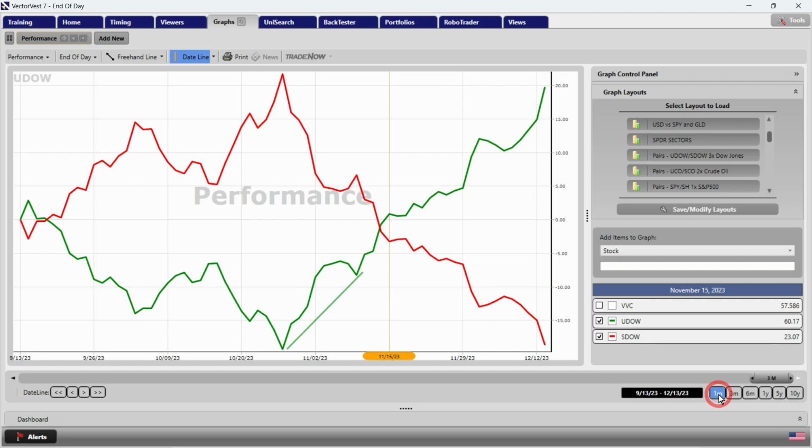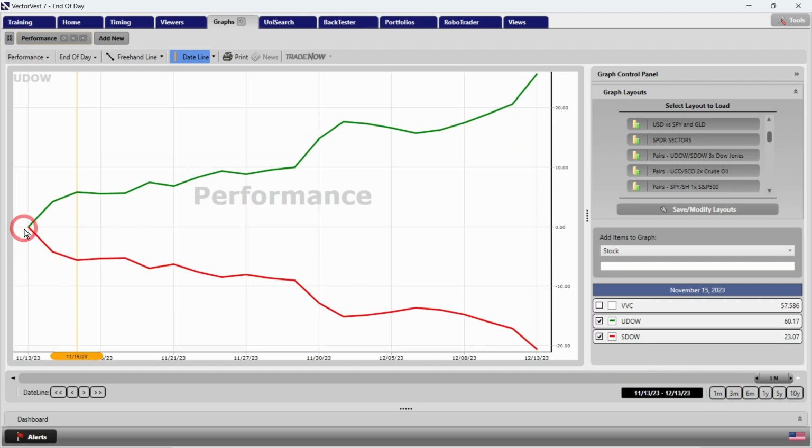If I go to the 1 month icon, now it's looking at that performance percent gain at the right edge taken from the starting point, which was back here on November 13th. So, 1 month look back period. Dow ETF up at the top, so a bullish ETF, and it's up about 25 points from there. So we know that that's a very strong trend.